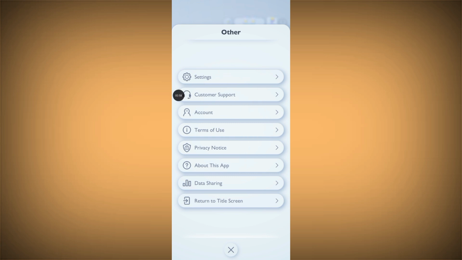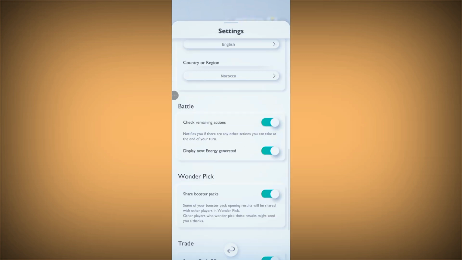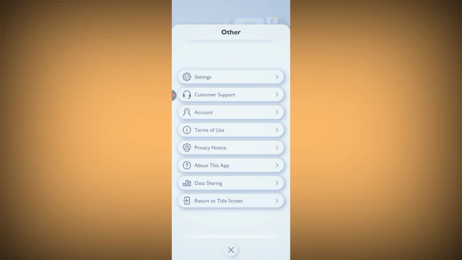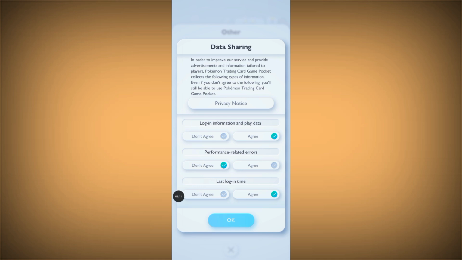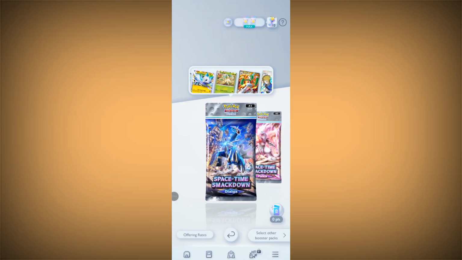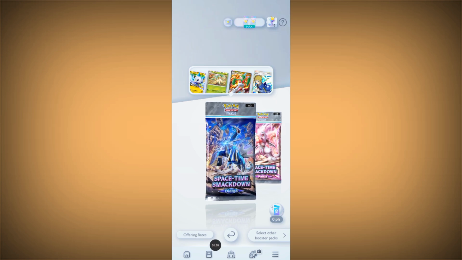In your settings, you can manage many things here. When you go back, you can also find data sharing if you want to share your data. And right now, if you go back here, you will find this. From here it's the home page.